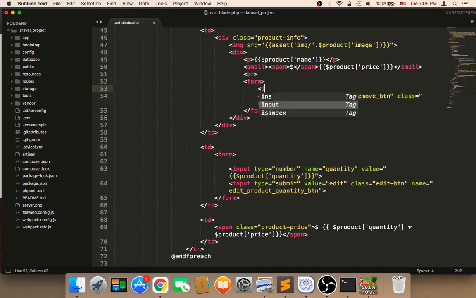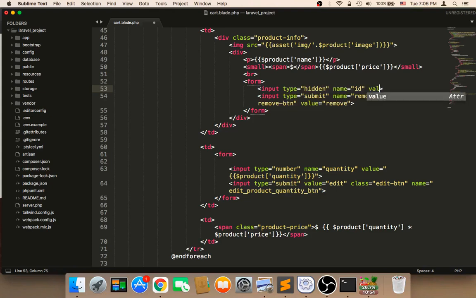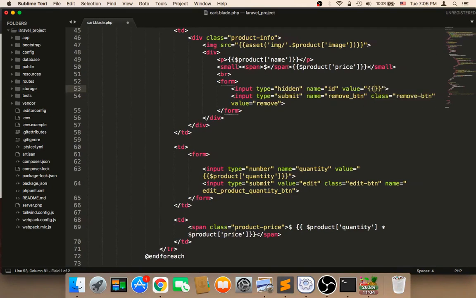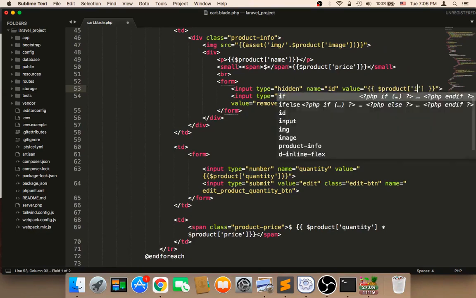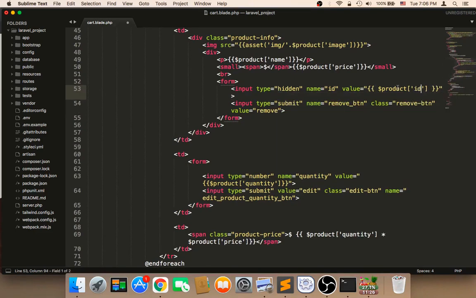So here I'm going to say input, type hidden, and the name is going to be ID, and the value obviously is going to be the product ID, because by knowing the product ID we will be able to remove it from the cart. I'm going to say double curly braces, then product, square brackets, ID. Now I have passed the ID and stored it in a hidden input.